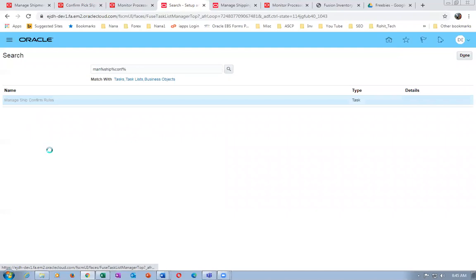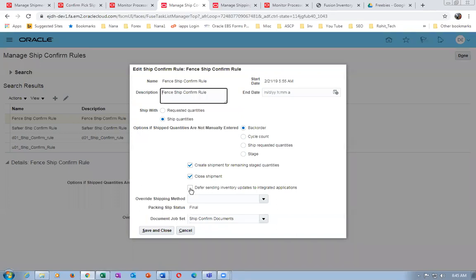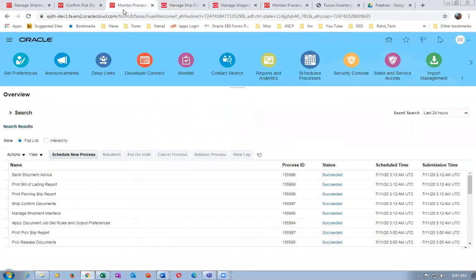Fine. Here, we have the option of deferring it actually. I don't edit anything now. So here, if you don't put a tick mark, it will never get interfaced to OM at all. And then after carrier, you have to run the send ship advice manually. Then it will run. So this is the control in the ship confirmation rules. Right. That is the way you can control the manifest and other things.